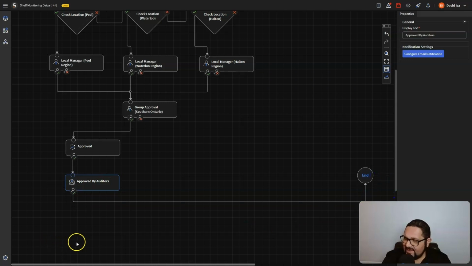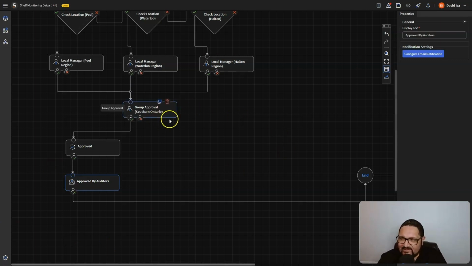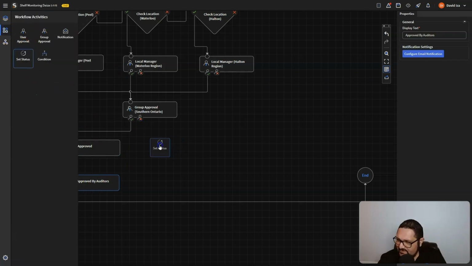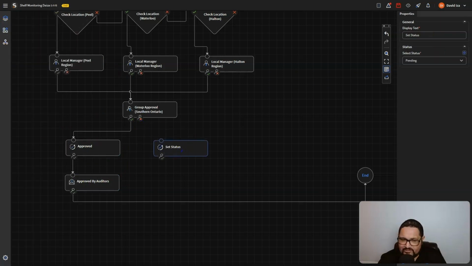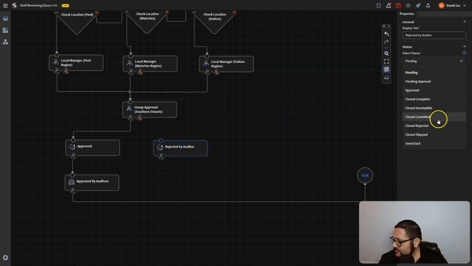There we go. Now, what happens when the rejection of the request takes place? Well, it all depends on who and when and how. So let's say that the actual auditors rejected. Okay, well, in that case, I'm going to be changing the status to rejected. So I'm going to go back to my activities, and I'm going to set the status to rejected by an actual auditor. And remember, this is what the user will be able to see in the tracking area of their app. And then it's going to be close rejected.